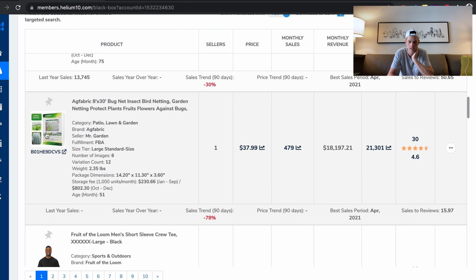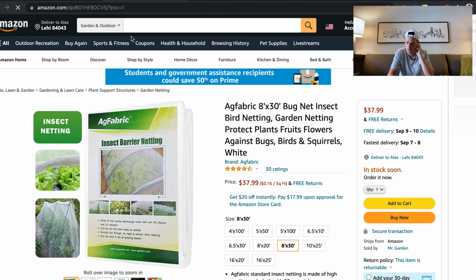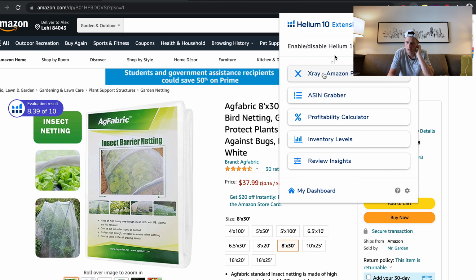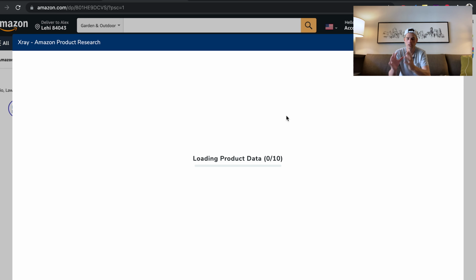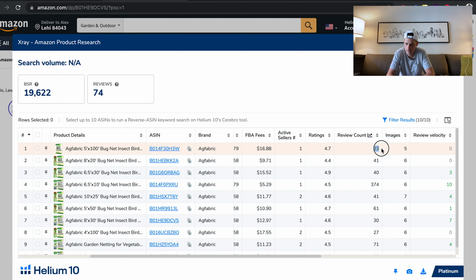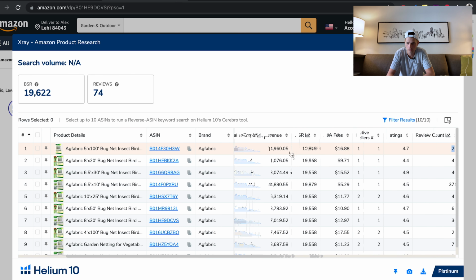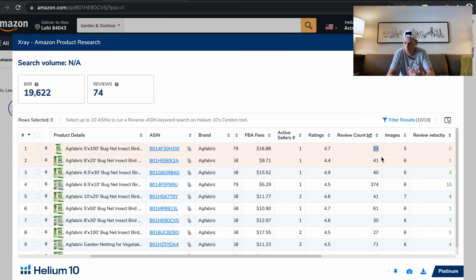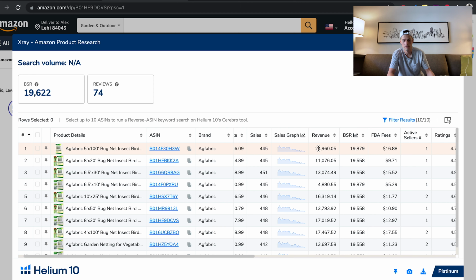And so I'll click on this insect net right here. And if I open up X-ray, so we just went from Blackbox to Amazon, and now on this product listing, we're running X-ray to look at how many sales this product is making. So it's doing 445 sales a month, which equals about 25,000 in revenue, and that's with 23 reviews. So that's actually solid for them. With 23 reviews, they're making 25K in revenue, and I imagine this product's not too expensive.